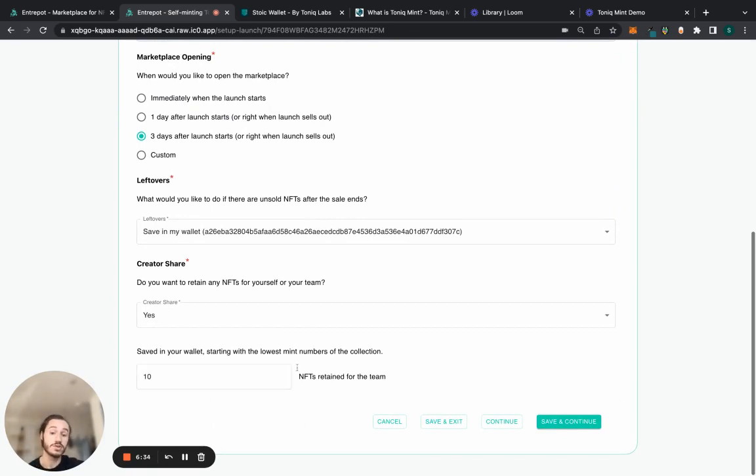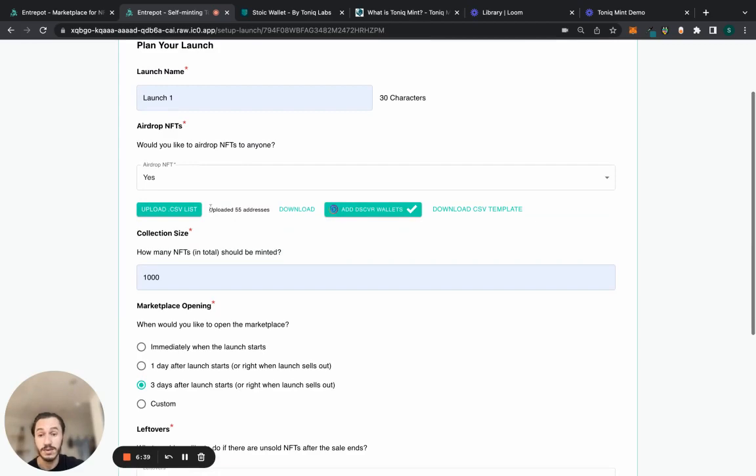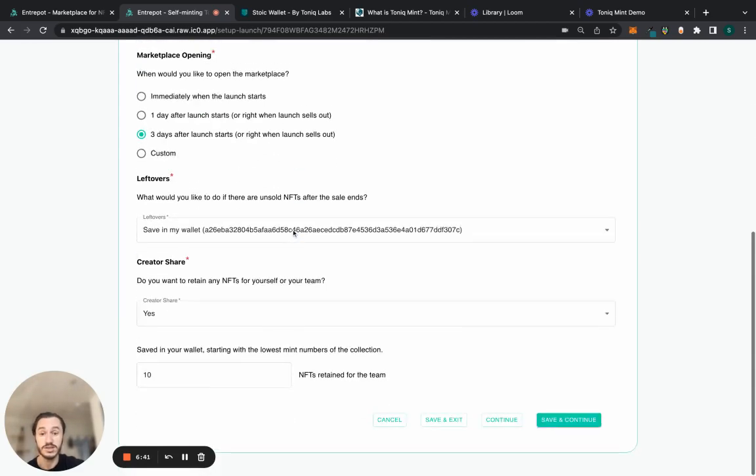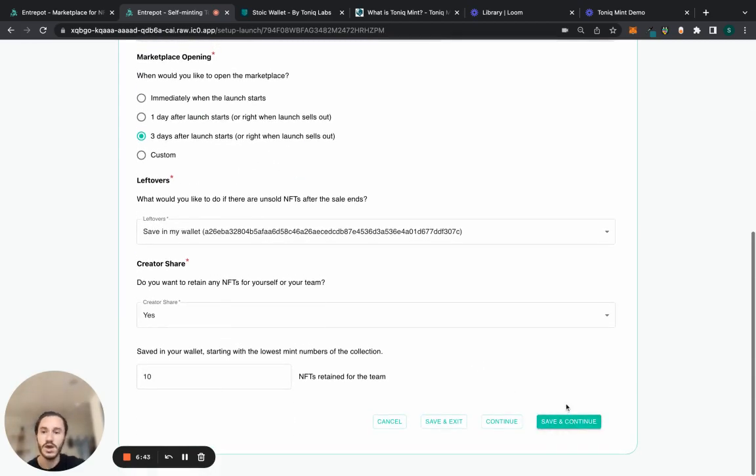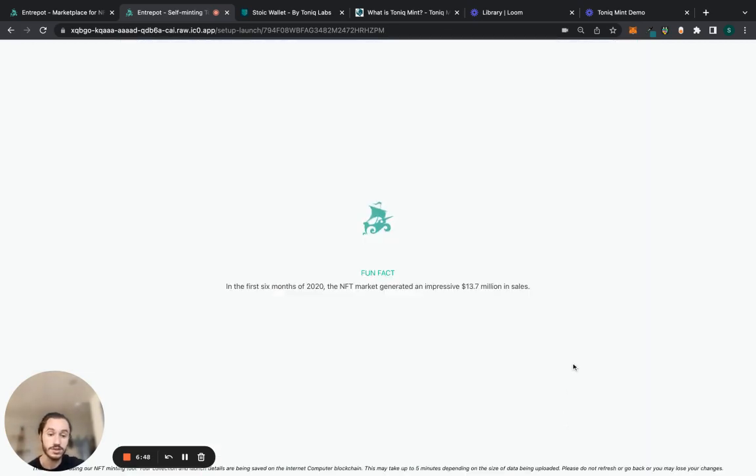If you want the team to receive some, but you want it to be random, my recommendation is to include them in this airdrop list. That's really the easiest way to do it. Once I am all set with this page, I'll press save and continue.